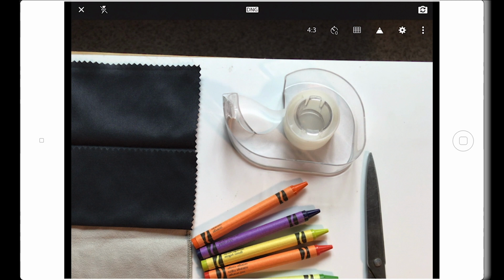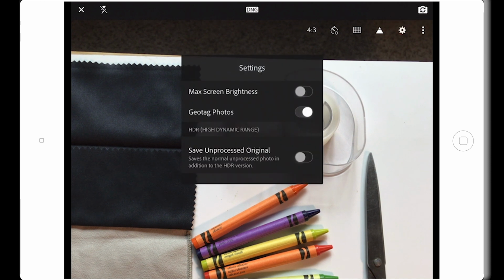When I tap here, another set of icons appears. This set of icons gives us access to additional features and controls for the camera. If I tap on the gear, another flyout menu will appear. In this menu, one of the options that I really like is the max screen brightness control. I like to keep this one turned on so that I can better see my screen, especially if I'm out shooting in bright sunlight. Also, I find that it gives me a better sense of what the camera can and can't see as far as shadow detail.